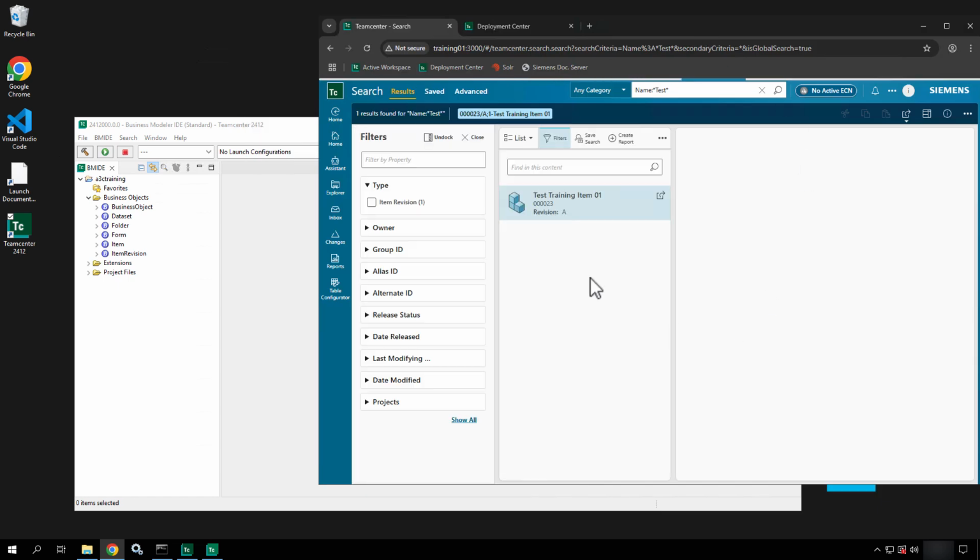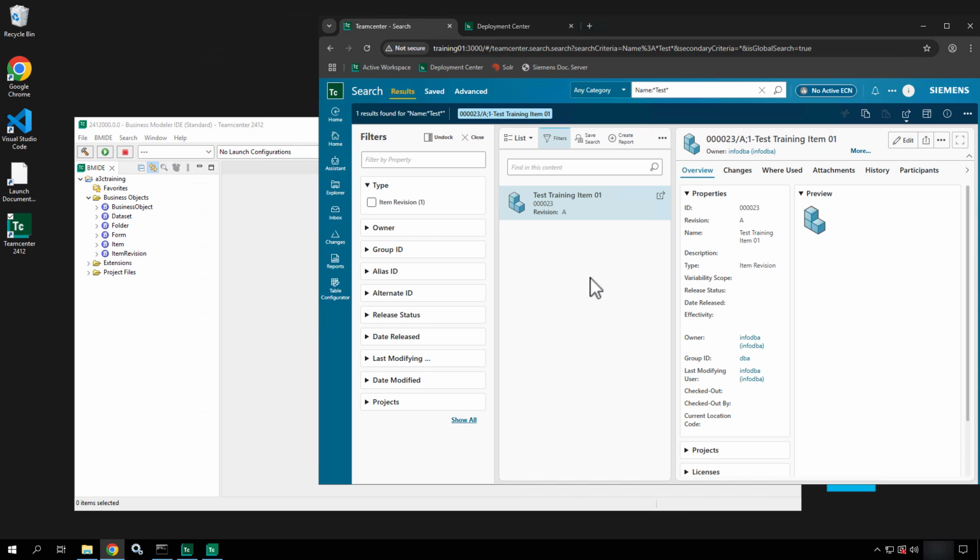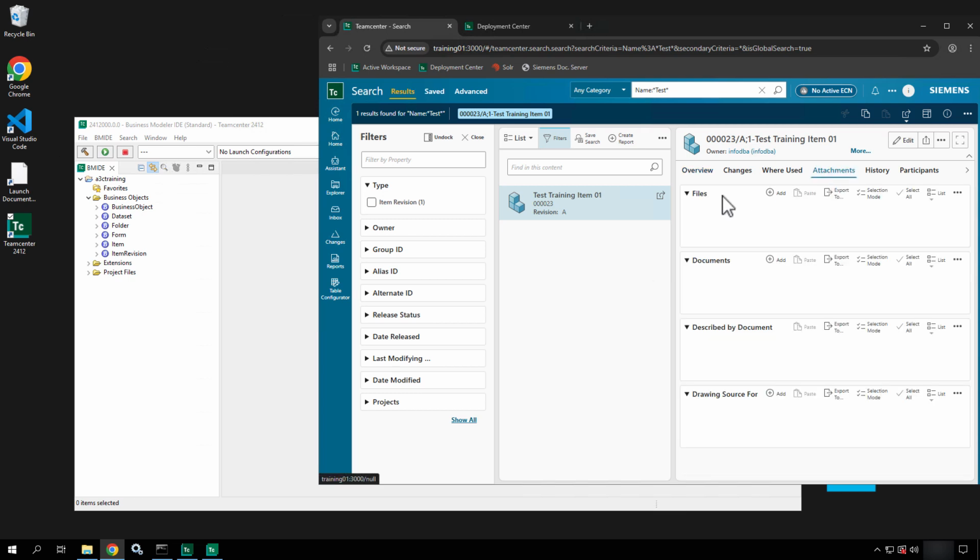Okay, so I've got a test training item 01 in here, and this object is an item revision. The types of items that you see inside of the system, item revision, folder, and item, are all represented in what kind of relationships they can have to each other. The things that you see on the attachments, where you see files, documents, described by document, these are all referring to a relationship of two different object types.